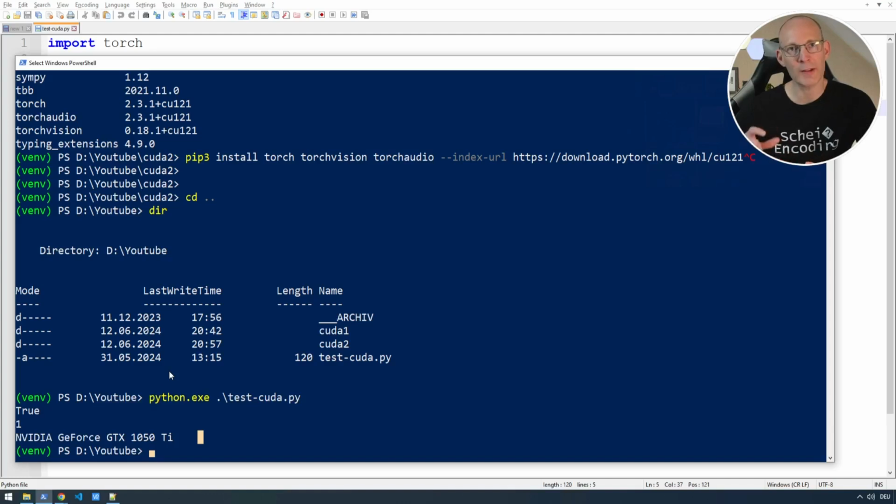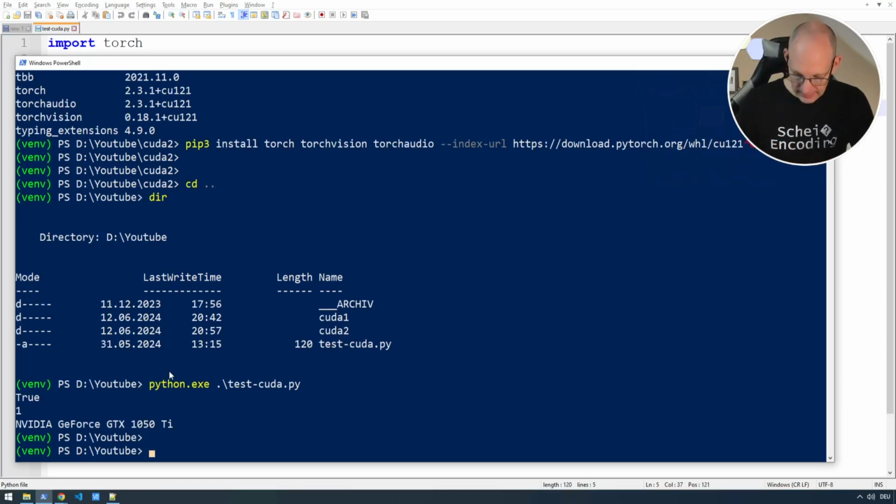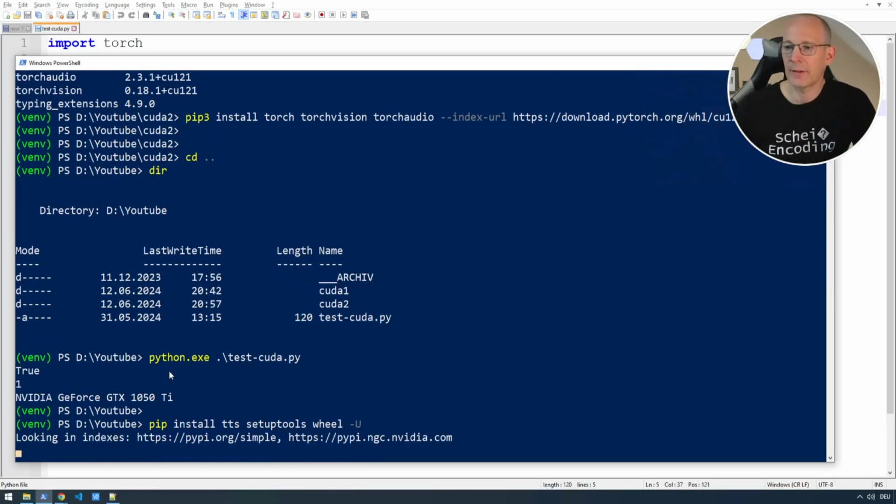And now let's do a voice performance comparison. So you install Coqui TTS inside this CUDA-enabled Torch Python virtual environment and run speech synthesis with CPU and with CUDA and see how it performs against each other. For that, let's simply install TTS and in addition some default packages like setuptools and wheel with --upgrade.